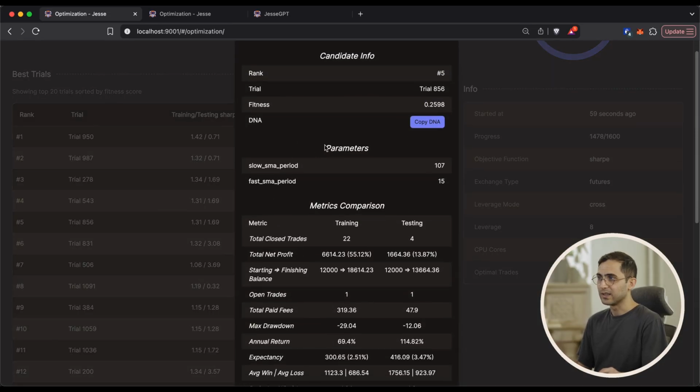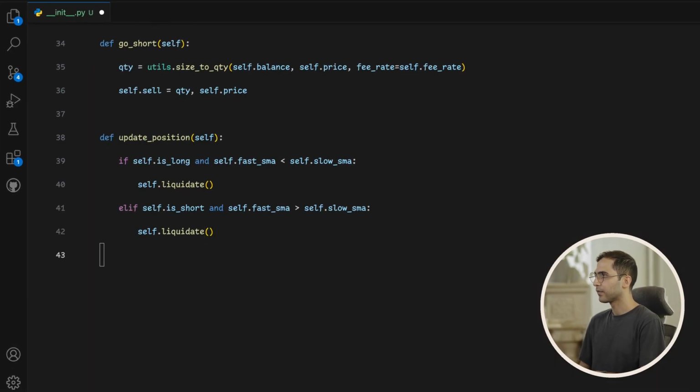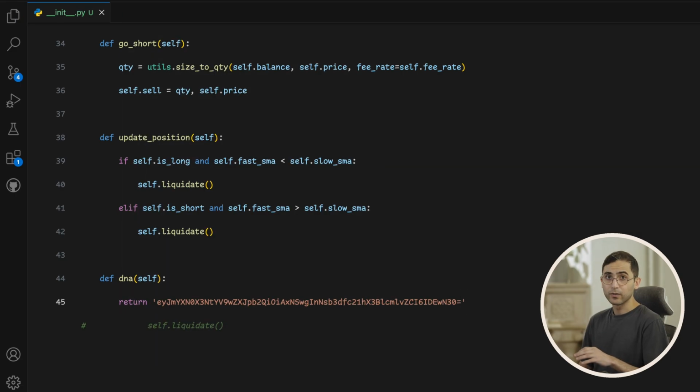And again, you can also see the parameters. Now, if you like the values, just like before, copy the DNA value from here, go to the strategy and add a function called DNA, which simply returns this string value. Now notice that the new DNAs are a bit longer than the previous ones, but that's perfectly fine.